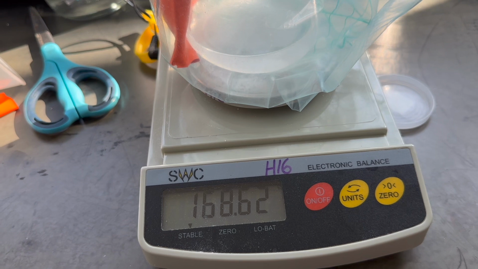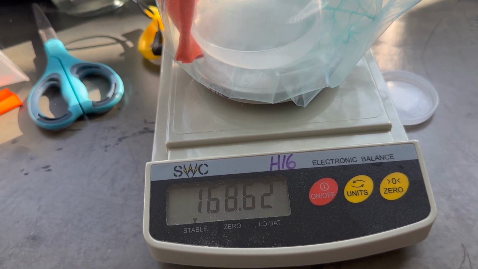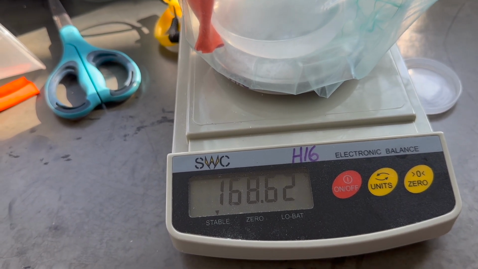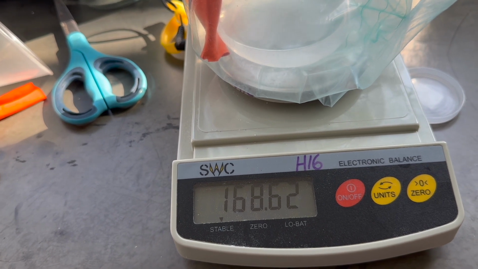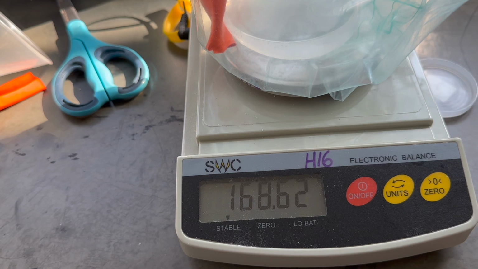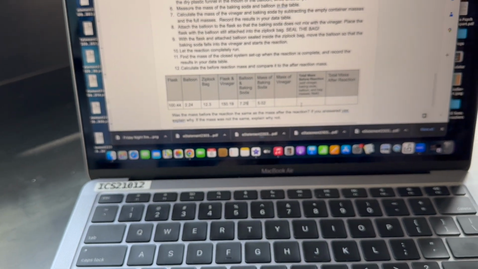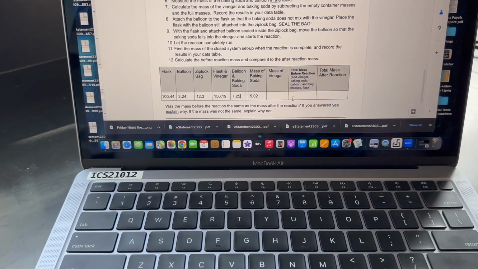Okay, so it's hovering. It went up to 168.63, then it dropped down to 168.61, and now it's finally decided it wants to be at 168.62. So let's record that. 168.62 for total mass after reaction.